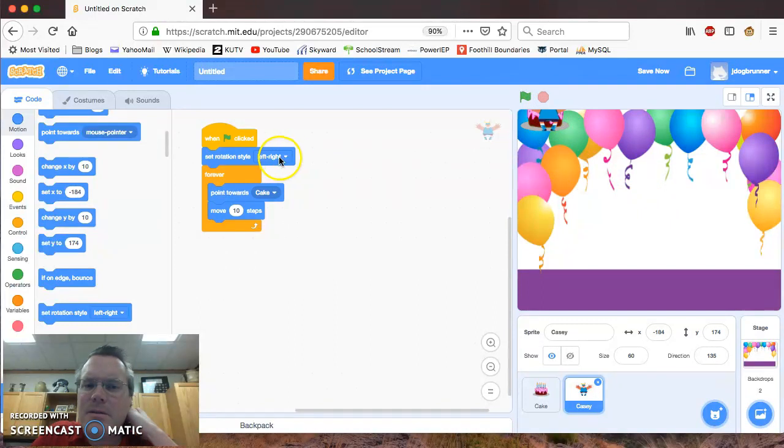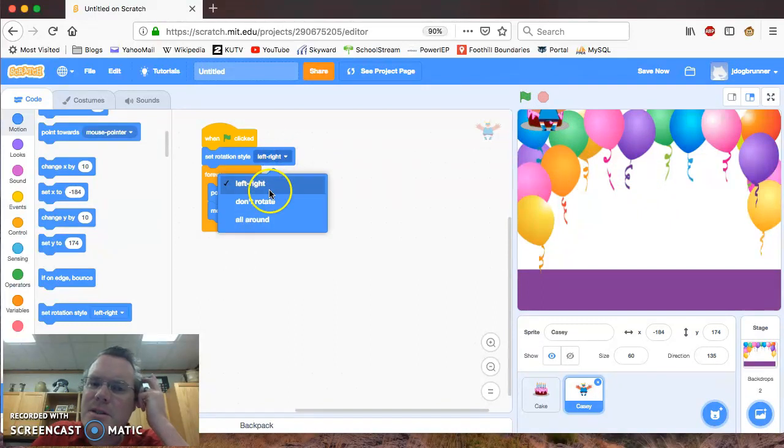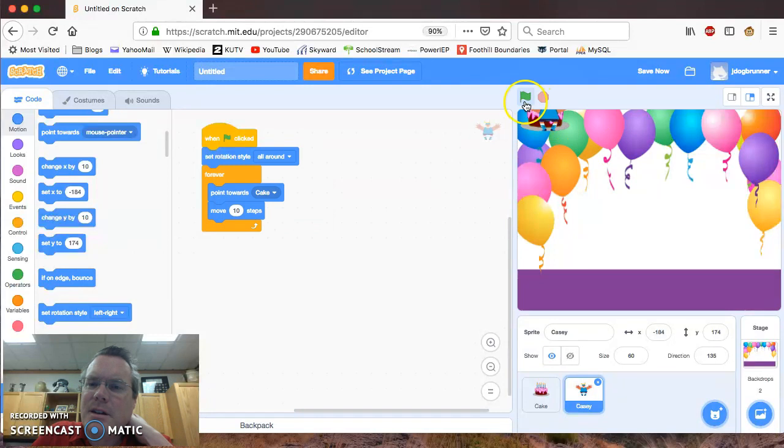Notice what happens though. I thought you might want to understand this one. If we switch this to all around and click the flag, watch what happens to Casey. That looks a little weird. I mean, she's doing cartwheels or something. So let's switch that back to rotation style left and right. I think this works better.